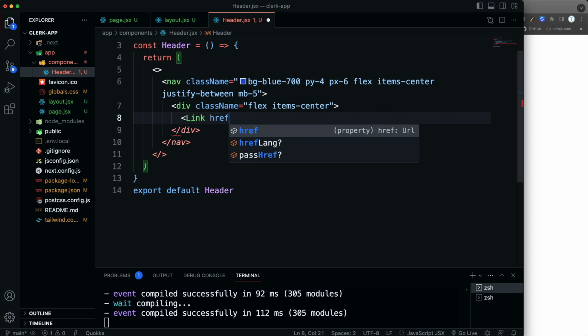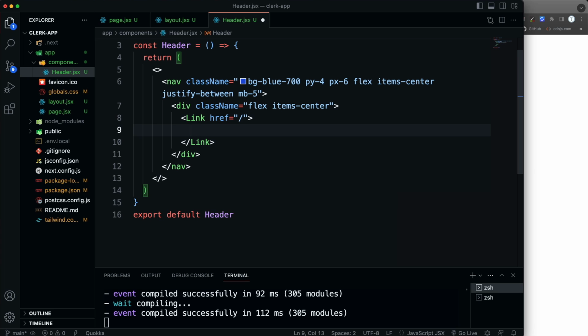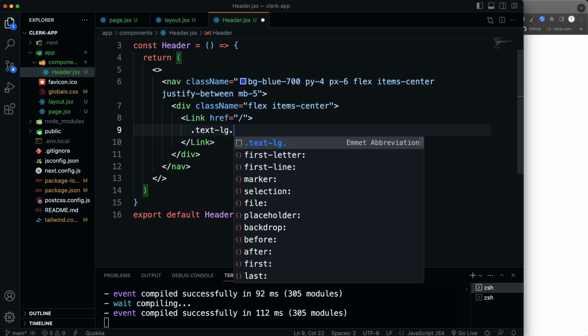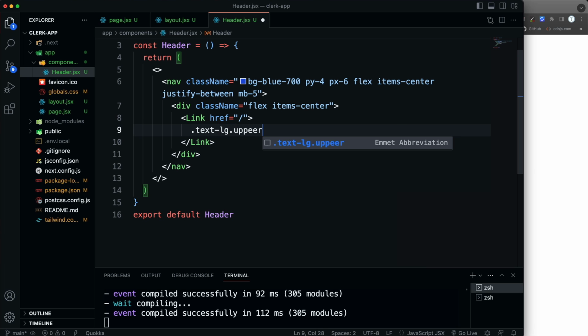That's going to have an href, which is going to go to just slash. And then I'm going to wrap this in a div with the class of text-lg, make it a little larger. I want it to be uppercase.